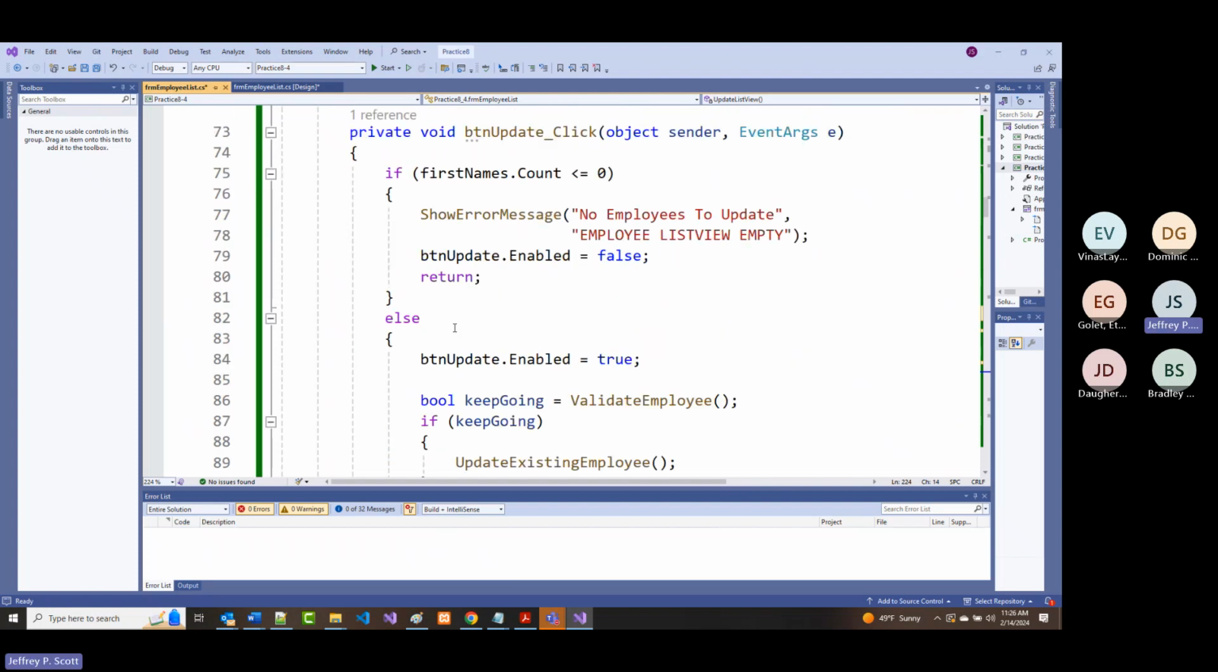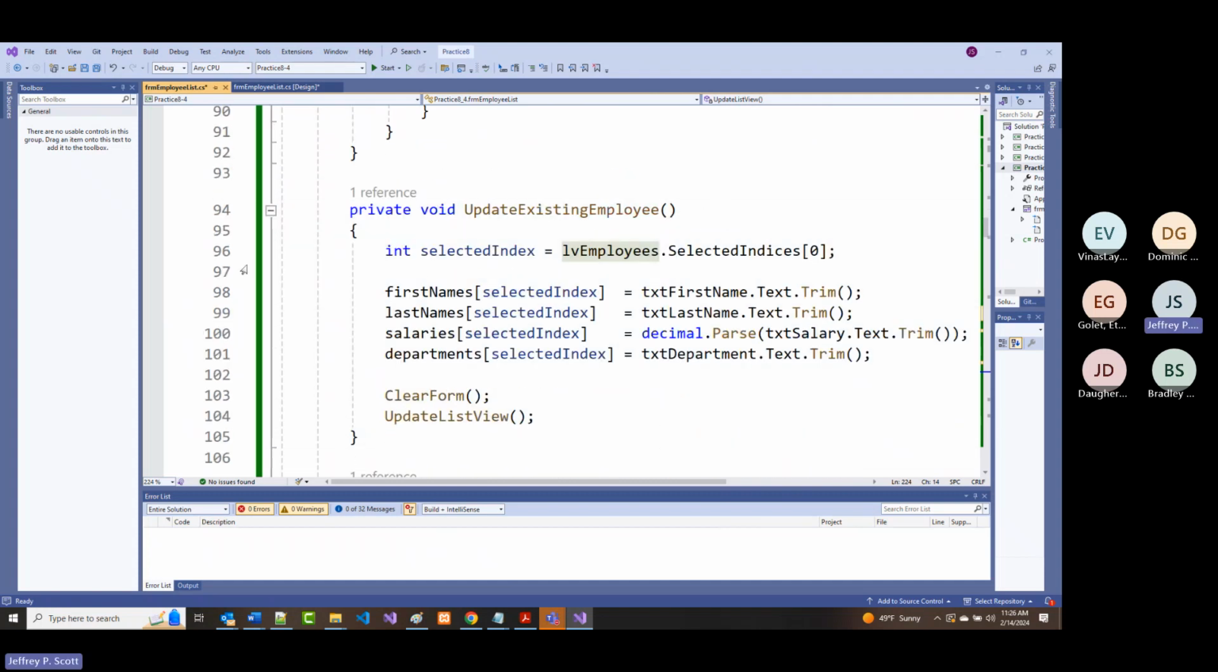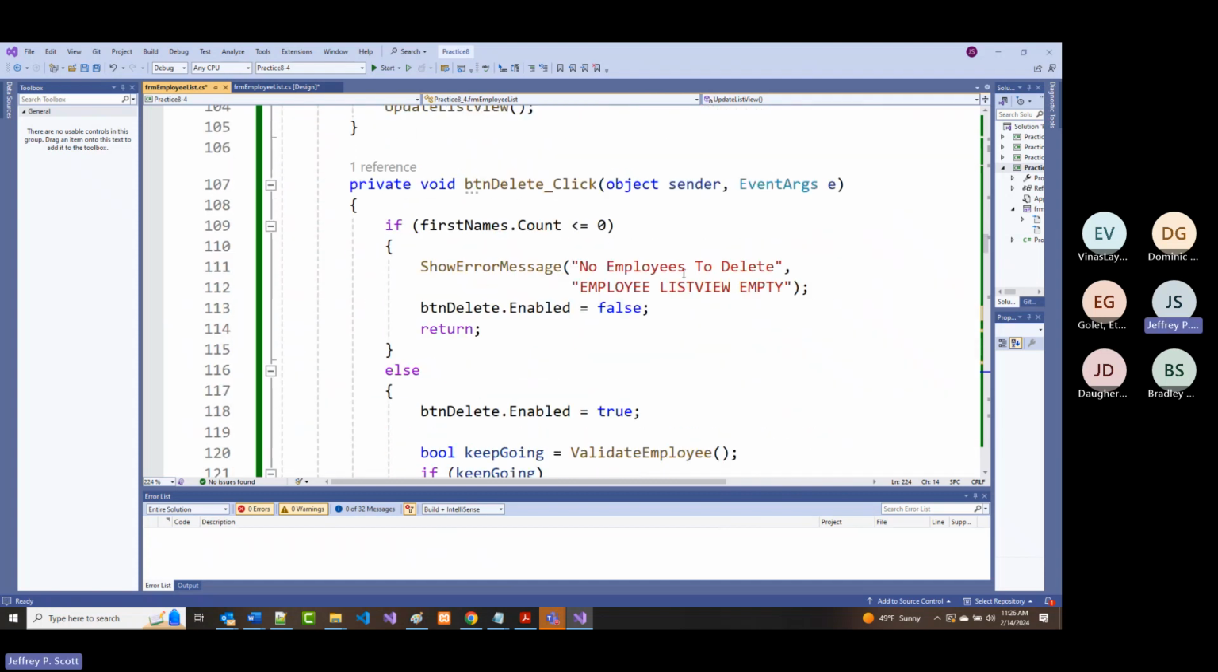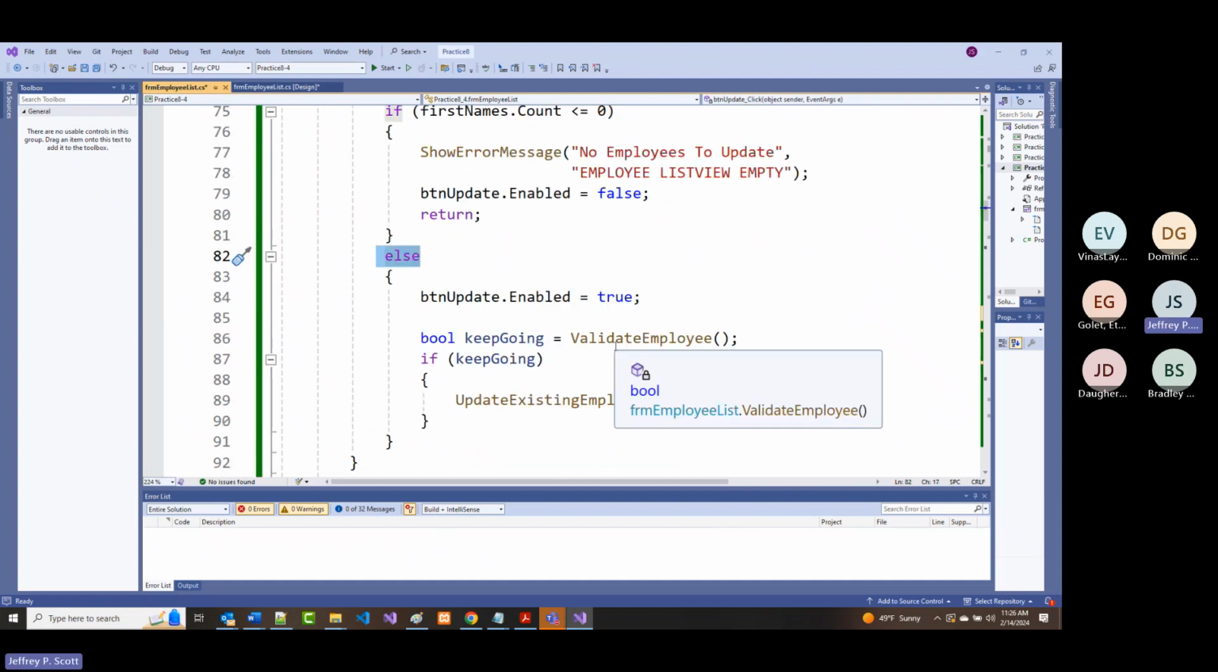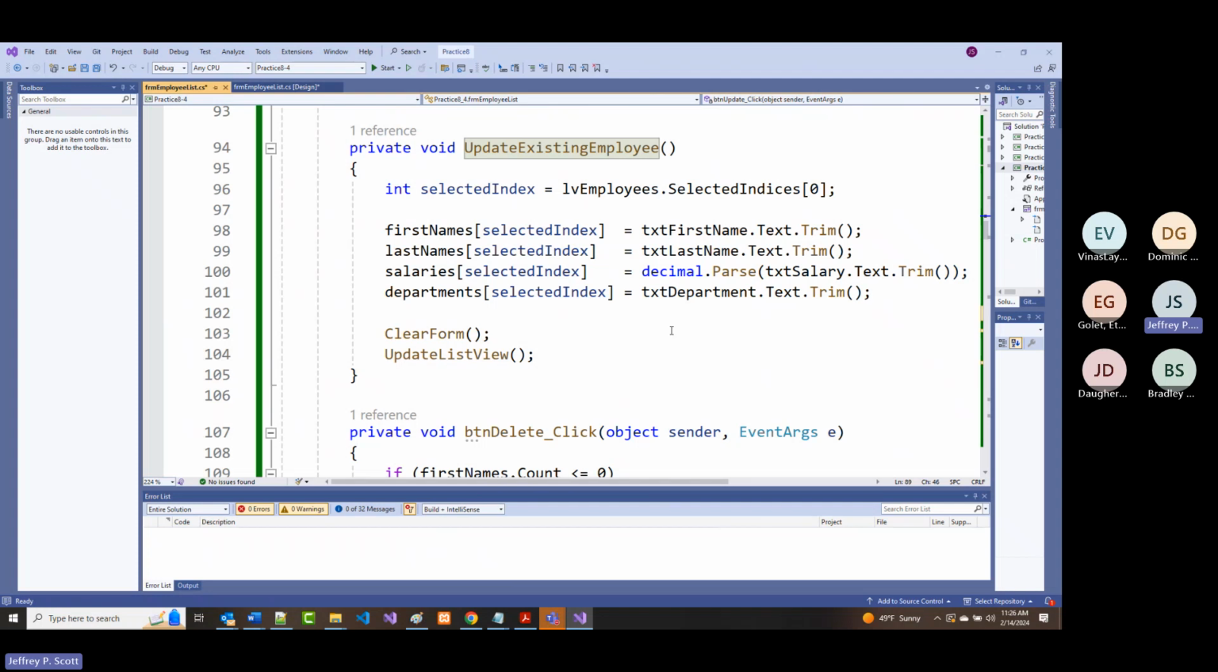If we try to update, we first check and see if there's nothing to update. And if there's nothing to update, we say that. All right. And in fact, I can take this. I think we added that same thing in here. Yep, we did already. Okay. So if we get down to here, the list view is not empty. Okay, we enable the button. We validate the employee. If the employee validates, we call update existing employee. When we do that, that's it right here.